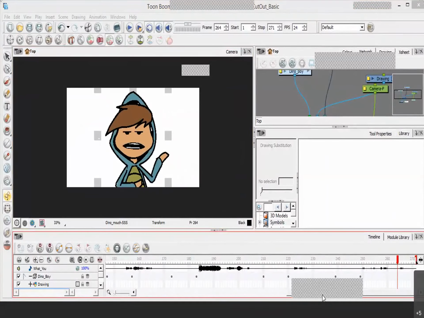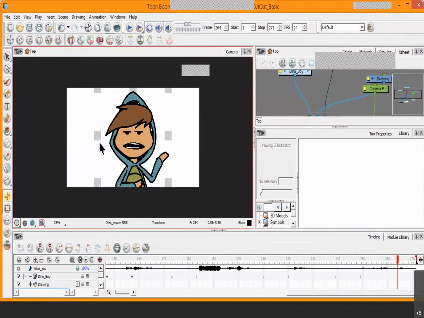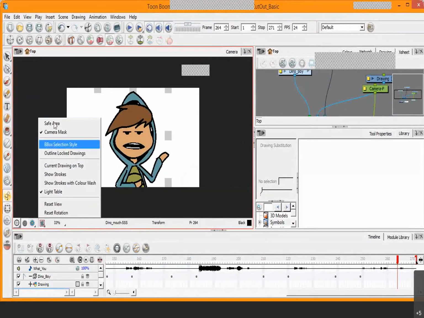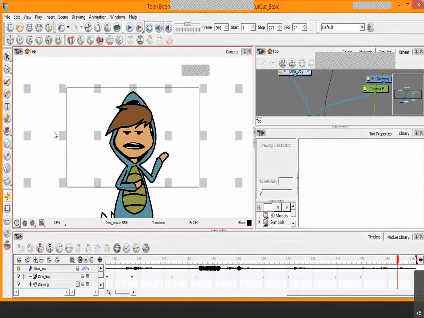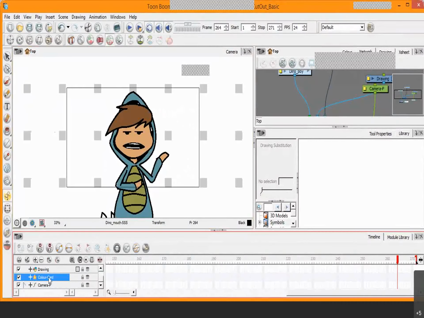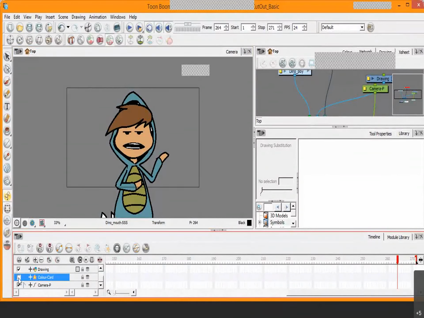So, but we're going to add a background. So I'm going to unmask the camera, put the camera here and then click off camera mask. I'm going to turn off the color card. So the color card, which is right here, just turn off the visibility of the color card.